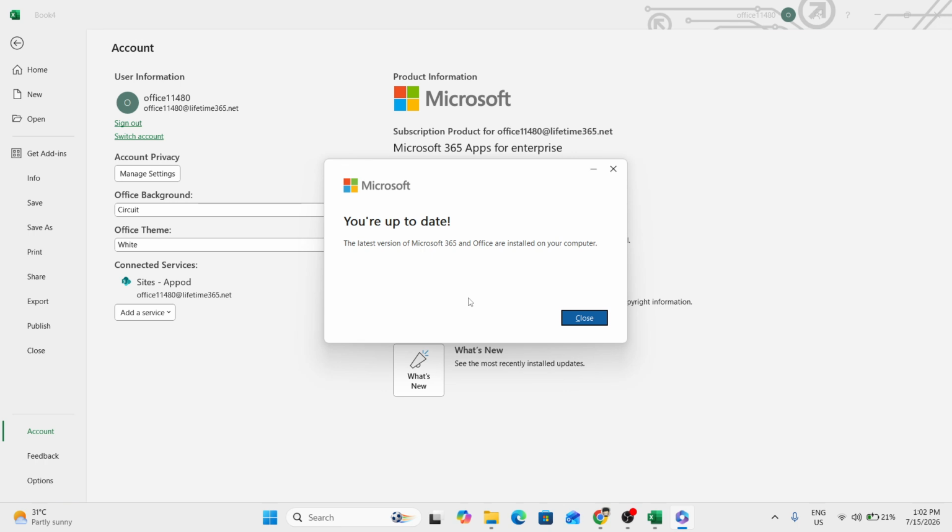After that, wait while Office checks for updates and installs anything that is available. This may take a few moments depending on your internet connection and whether any updates are found. During this part of the process, it is best to avoid closing Excel or interrupting the update. If an update is available, Office will download and apply it automatically.